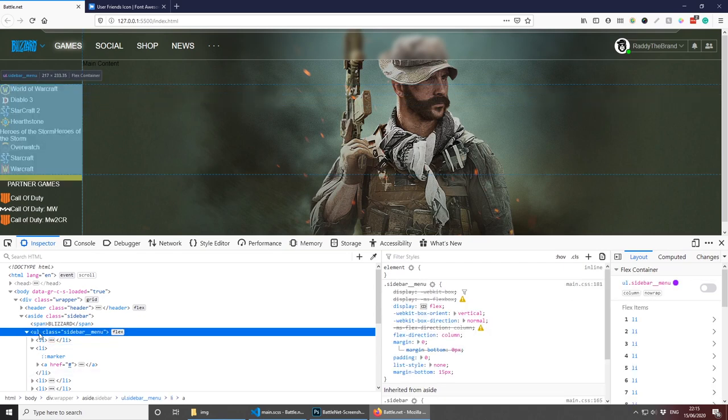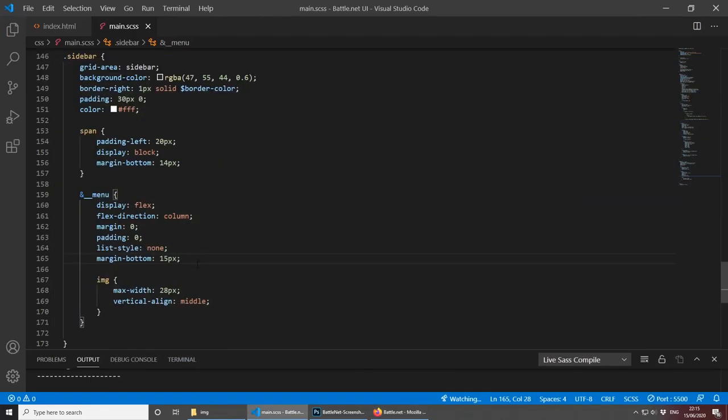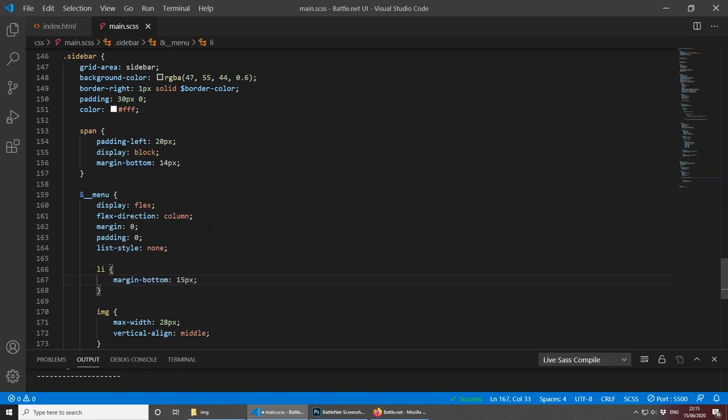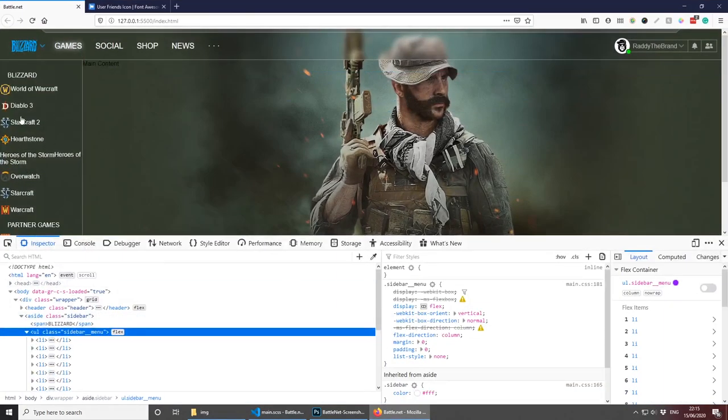So I actually put in the margin on the UL, which was stupid. That should be going to the list itself. So we can do list, and we can do margin bottom 15. And that will space them out.